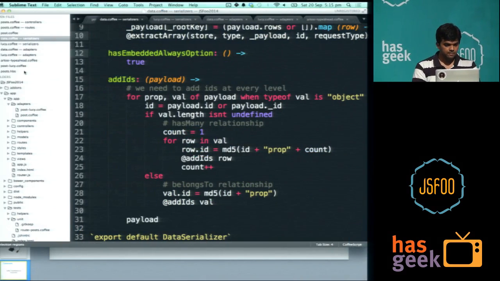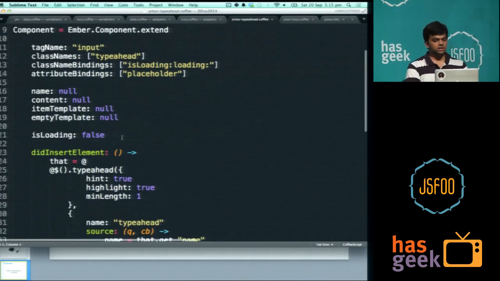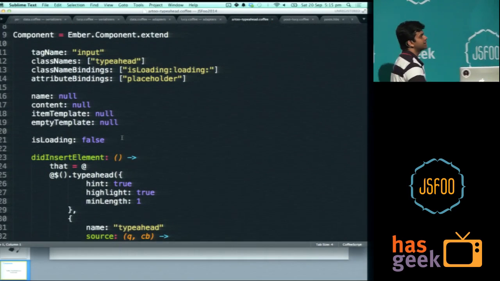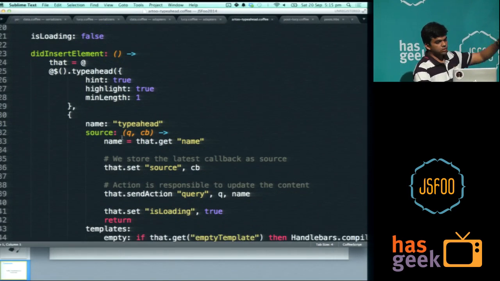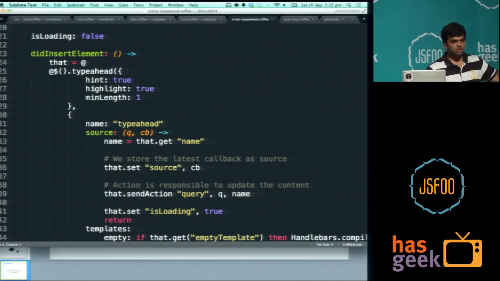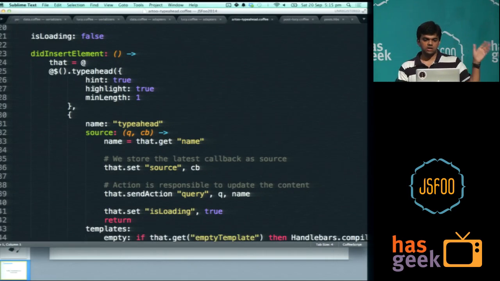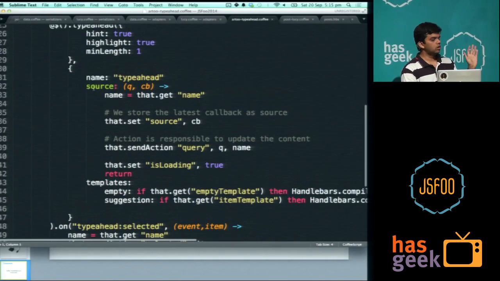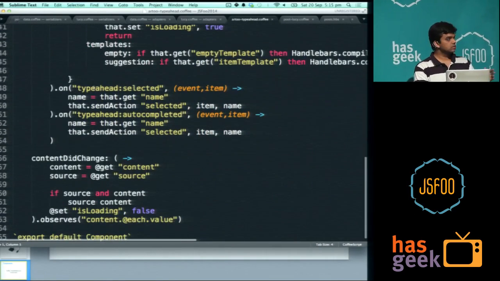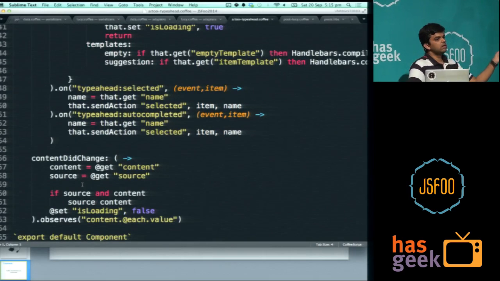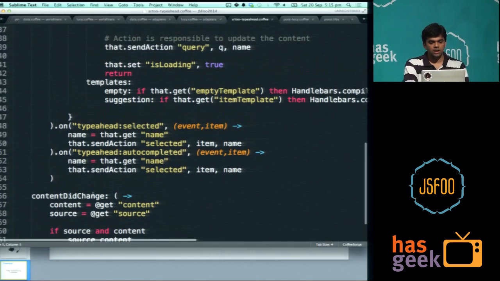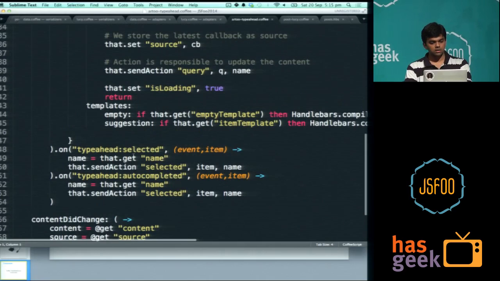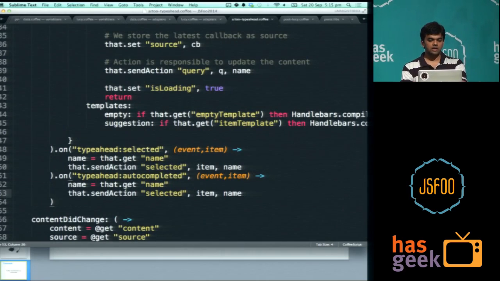So what we did was, this is the component class. We specify what class names it should have, what the default values are. And whenever some action happens on it, this portion, didInsertElement, is the default code that Twitter typeahead expects. It's the default jQuery input and output that it expects. I'm just monitoring for this. When the content changes, if someone else changes the content, then it should load again. I'm observing it all the time. And then I say, whenever it's selected, just send an action, and the component will get it back.